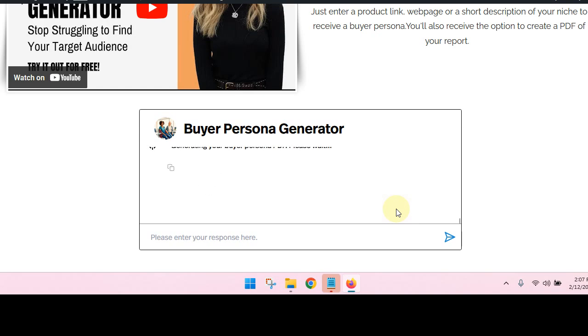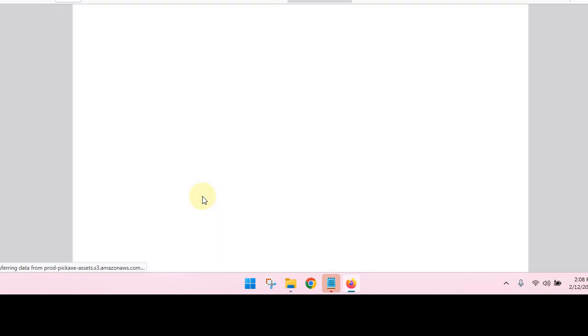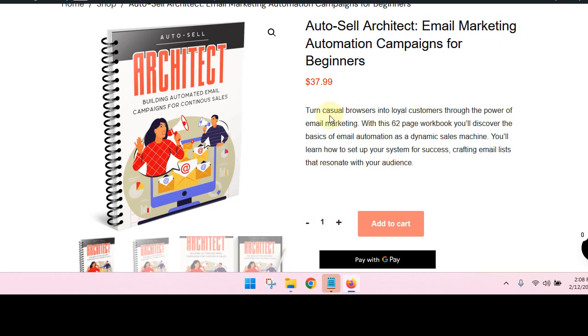I crunched this down and made it really small. I may need to make it larger so that you don't have to scroll up and down. But it says your buyer persona PDF has been successfully generated. You can download it. So here is the link. All you need to do is click on that link, and there is your buyer persona. So this buyer persona, now let's go back to our product. This is an email marketing workbook for beginners.